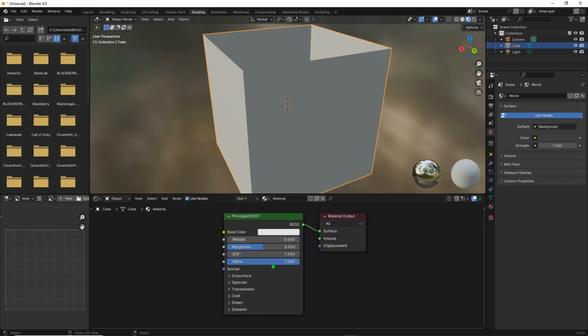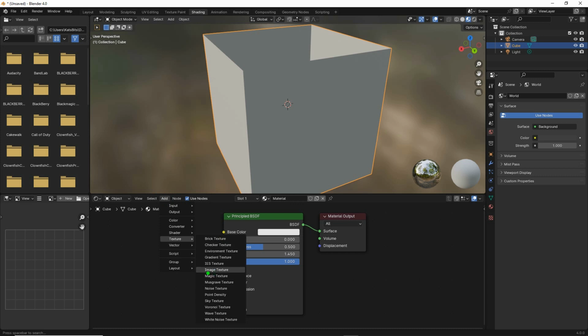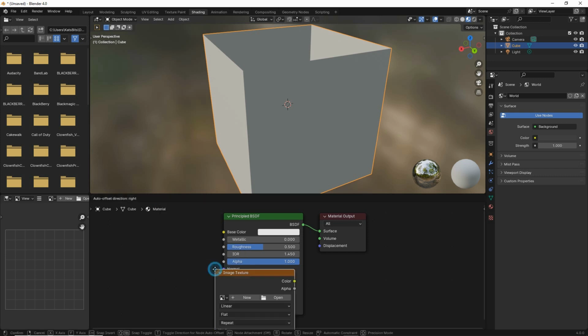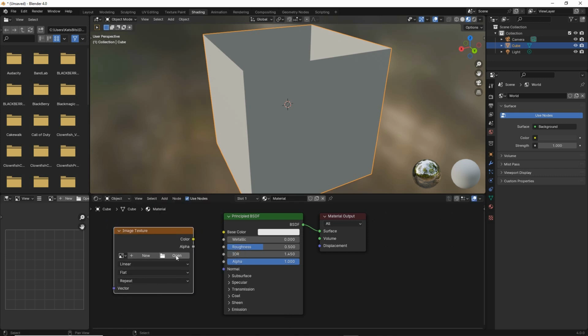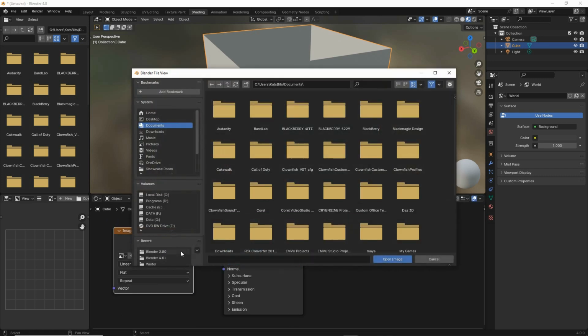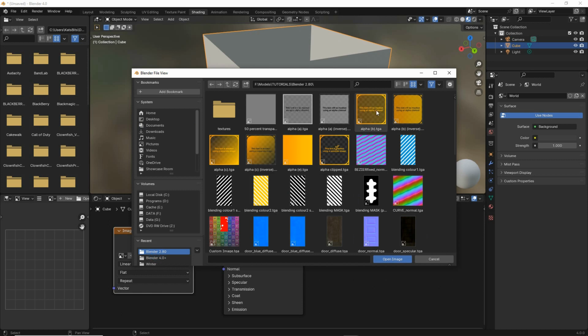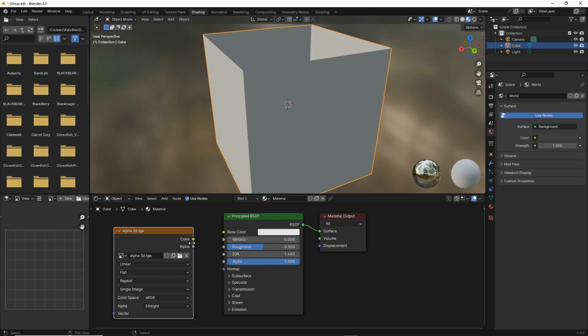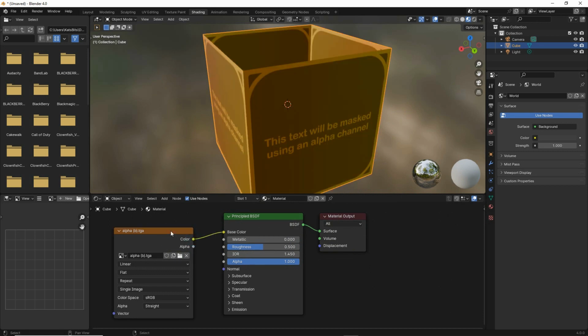Step 2, shading workspace. We've got our standard Principled BSDF and material output. To this we want to add a texture, an image texture. Drop that into place, click on open, load in our image with alpha channel, select open, and link color to base color.